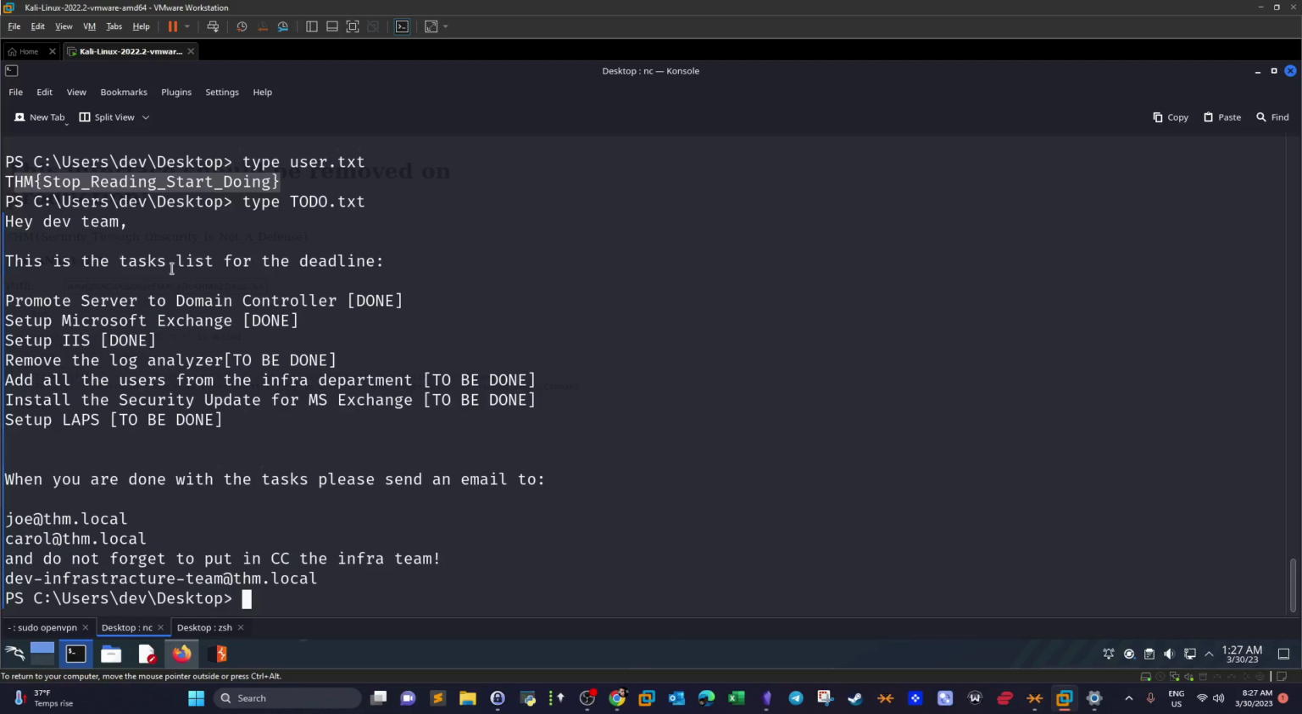Okay, this is the task list for deadline. Let's read that carefully. Promote server to domain controller, already done. Set up Microsoft Exchange, done. Set up IIS, done. Good job. Remove the log analyzer, to be done. Add all the users from the infrastructure department, to be done. And install the security update for MS Exchange, to be done. Set up labs, to be done. When you are done with the tasks, please send an email to Joe, Carol, and don't forget to put in CC the infrastructure team.